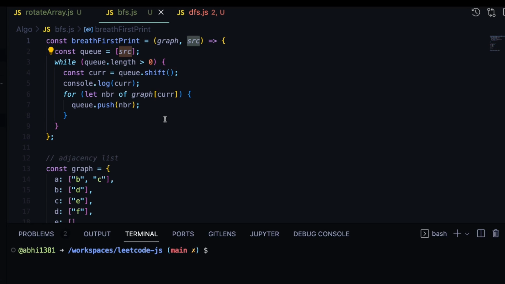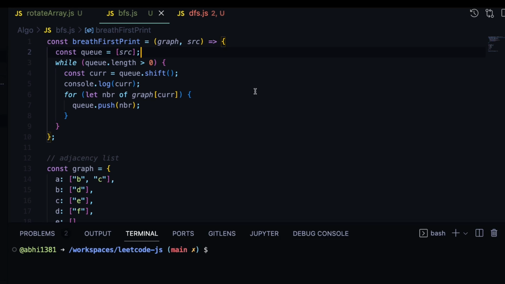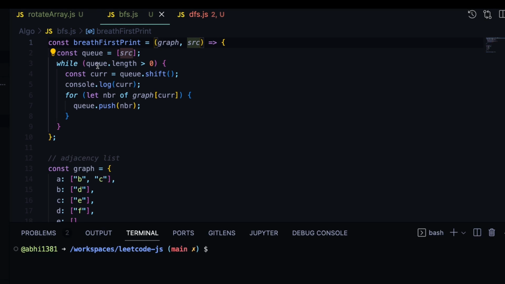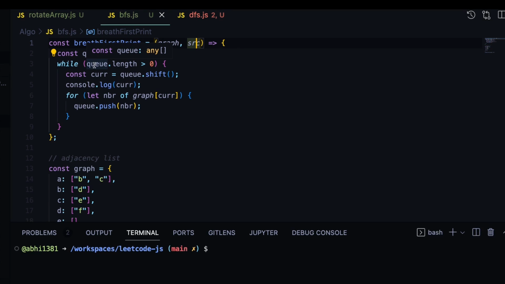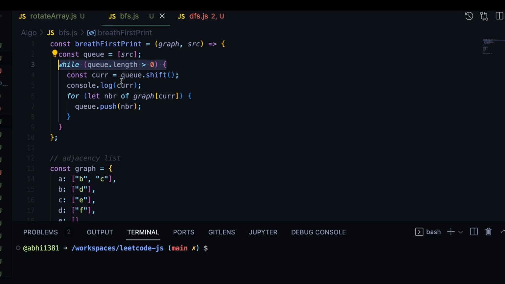I told you we have to start from an element A, which is in the queue. So our queue contains an initial element, which is source. And we have to keep doing this operation until our queue is empty. Whenever the queue is empty, we stop everything. So we put a check: while queue.length is greater than 0.